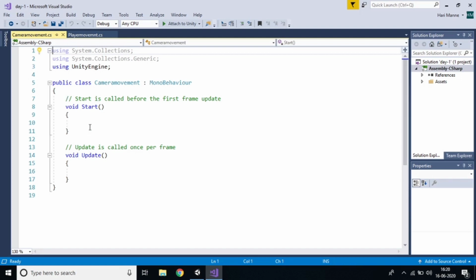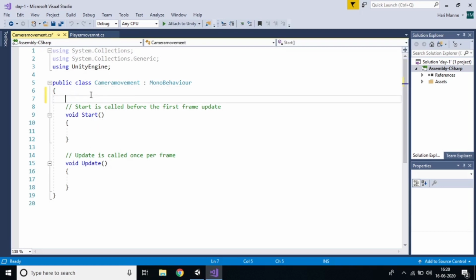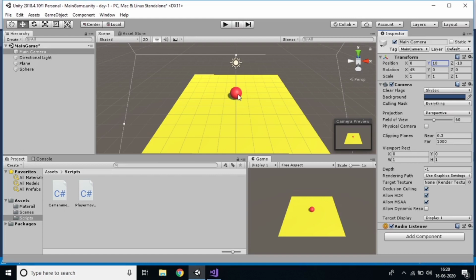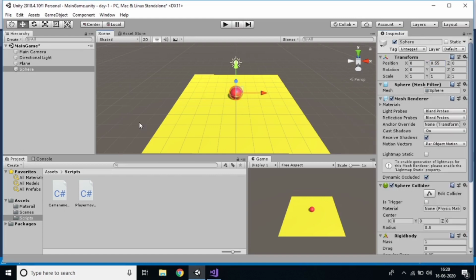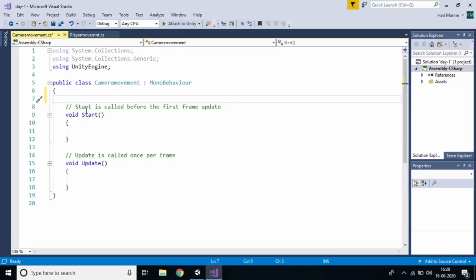Now I need two values. The first is a game object, here the game object is the player, right? So along with the player the camera should move. So I'll take a game object and keep it public, so I can drag and drop there. So I'll keep it as public, a game object called player.